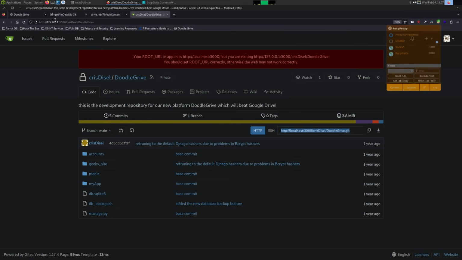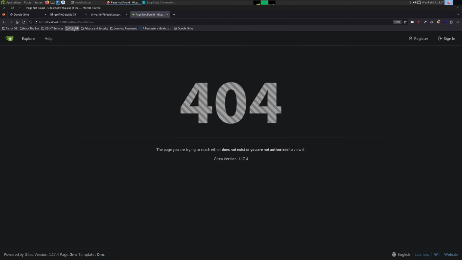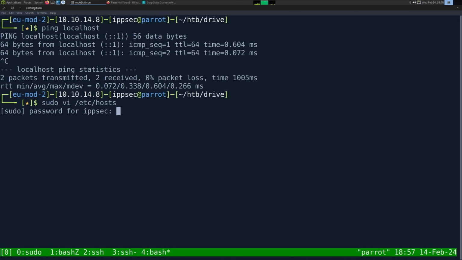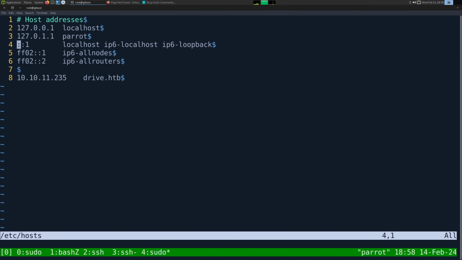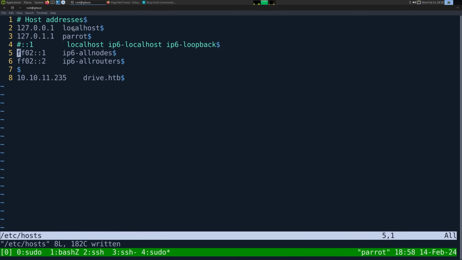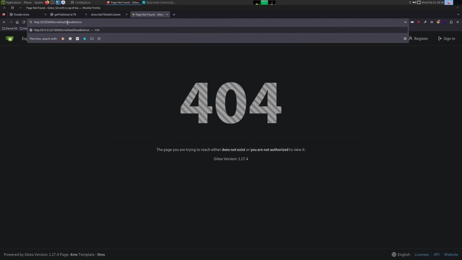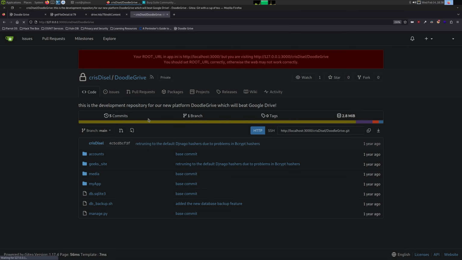I'm going to turn Burp Suite off. Let's go to localhost 3000, 404. So let's sudo vi /etc/hosts, and I will comment out that one. So localhost is 127.0.0.1. That is not it. Or maybe DNS is cached or something weird. I'm not sure what's going on there. That is odd. But anyways, if we just specify 127.0.0.1, we do have an application.